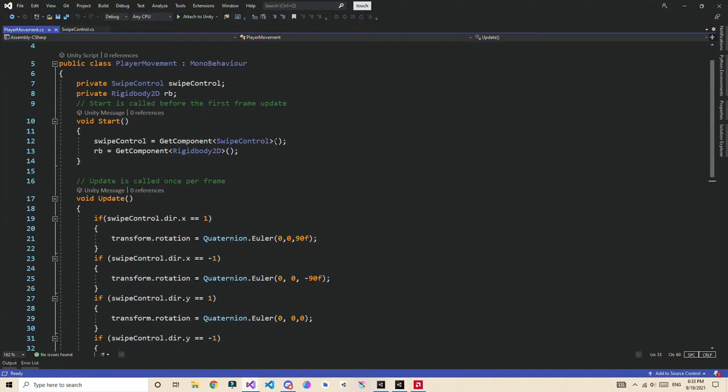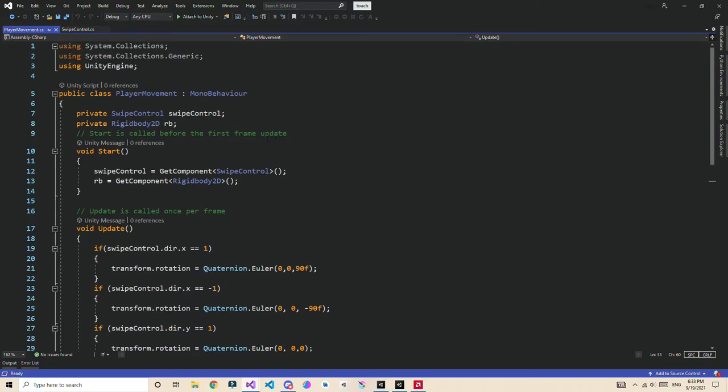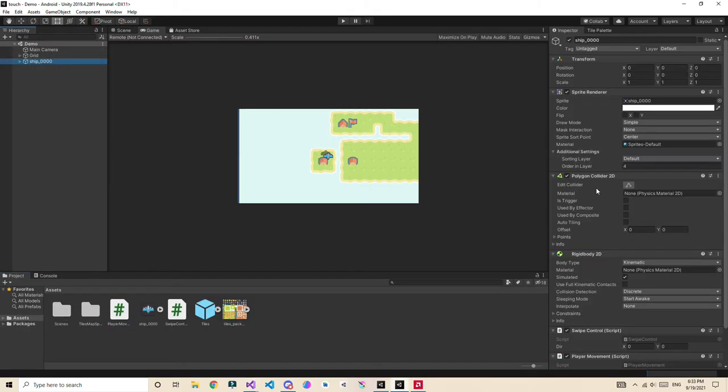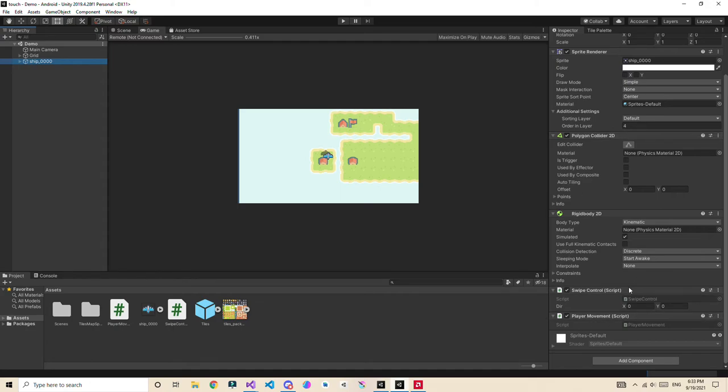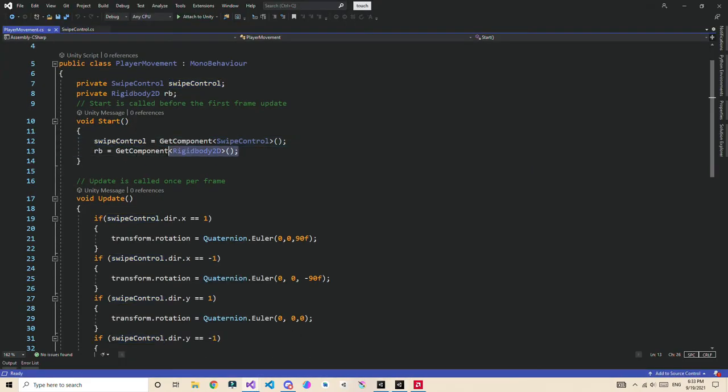Okay, in the player movement script, the first thing we have here is we get the axis of this swipe control. It really depends how you do it, I was doing it private. We are also accessing the Rigidbody for the movements. At Start we get this component by typing swipeControl equals GetComponent SwipeControl. This will work when both scripts are on the same game object. And then we have a Rigidbody RB, which accesses the game object's Rigidbody component.